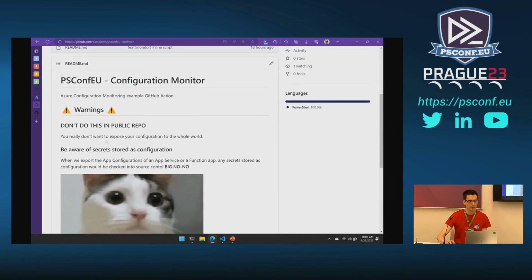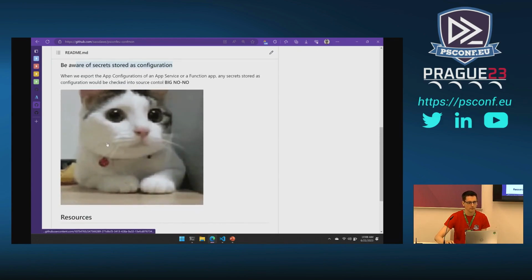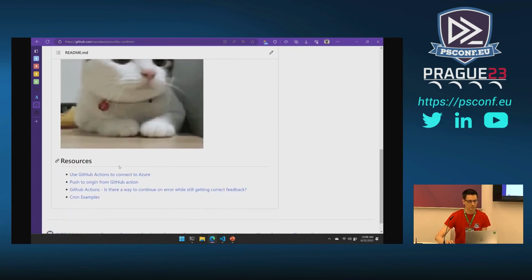There are some fair warnings. You probably don't want to do this in a public repo at work, and depending on what you are exporting, it can contain secrets. You need to be aware of that because you might not want to check them into source control, because you might get in trouble depending on your culture.